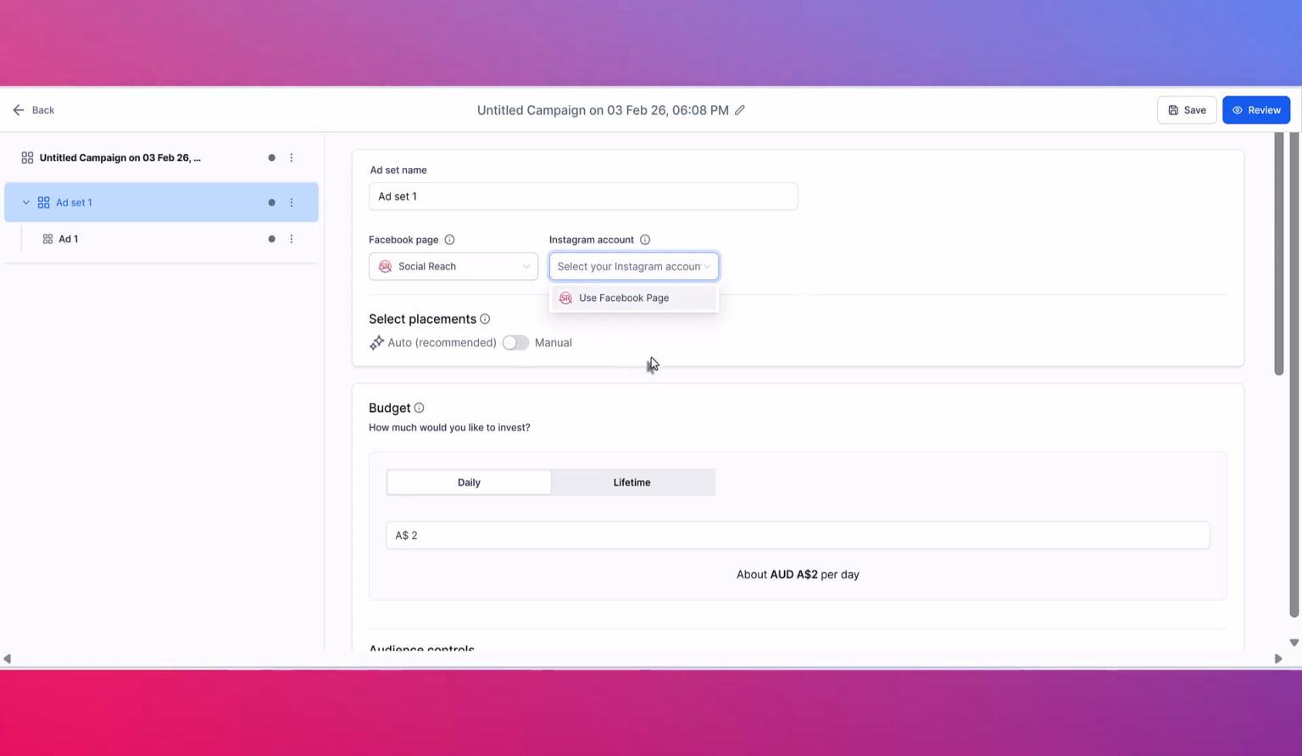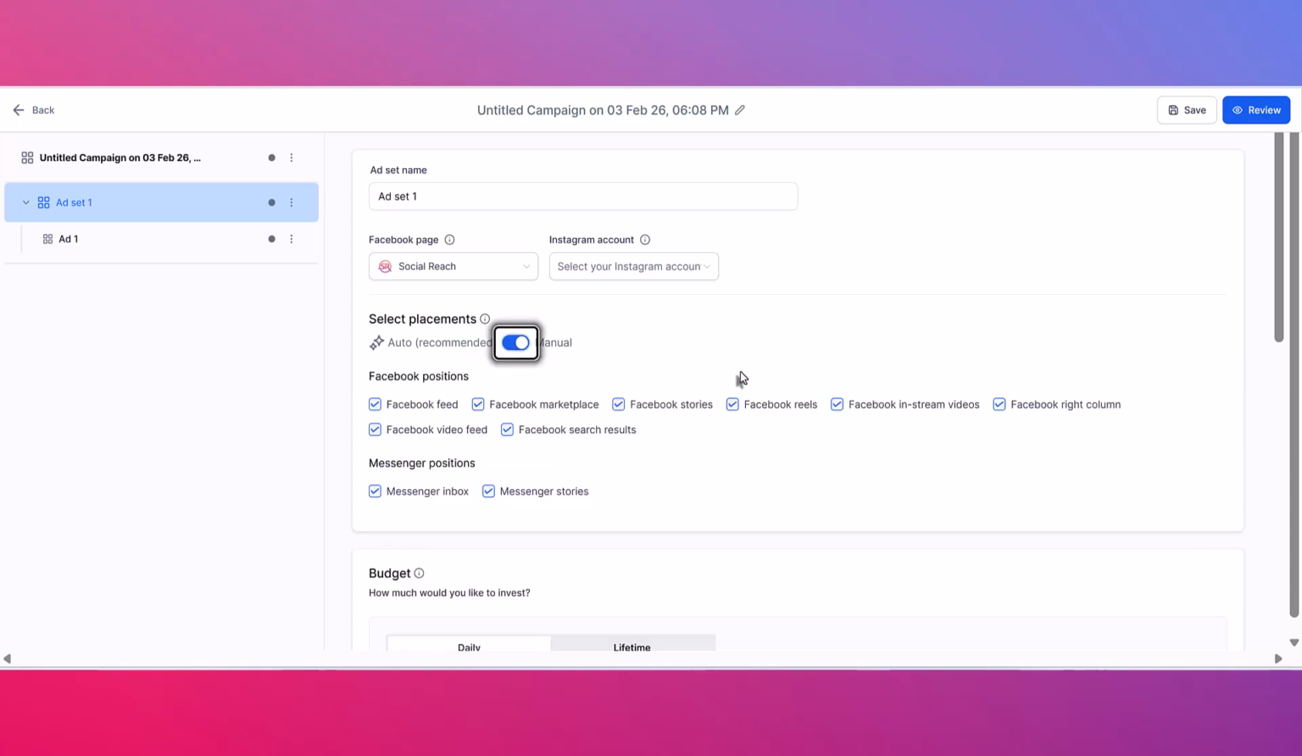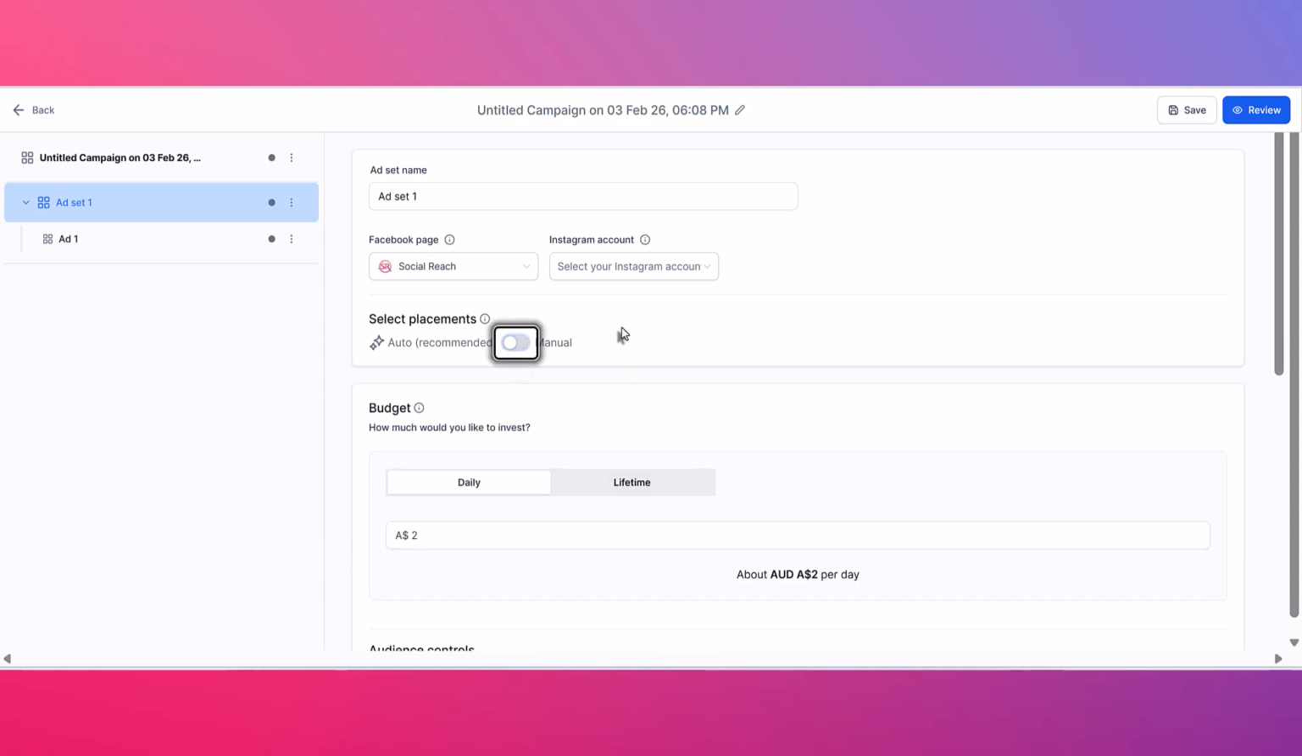With ad placement, most of the time you'd like to leave it on automatic. Or if you have something specific, such as you only want to promote a video, to get more coverage, you can untick what areas you don't want to market it to. Generally, it is always a good idea to let Facebook do their thing and keep it on recommended.